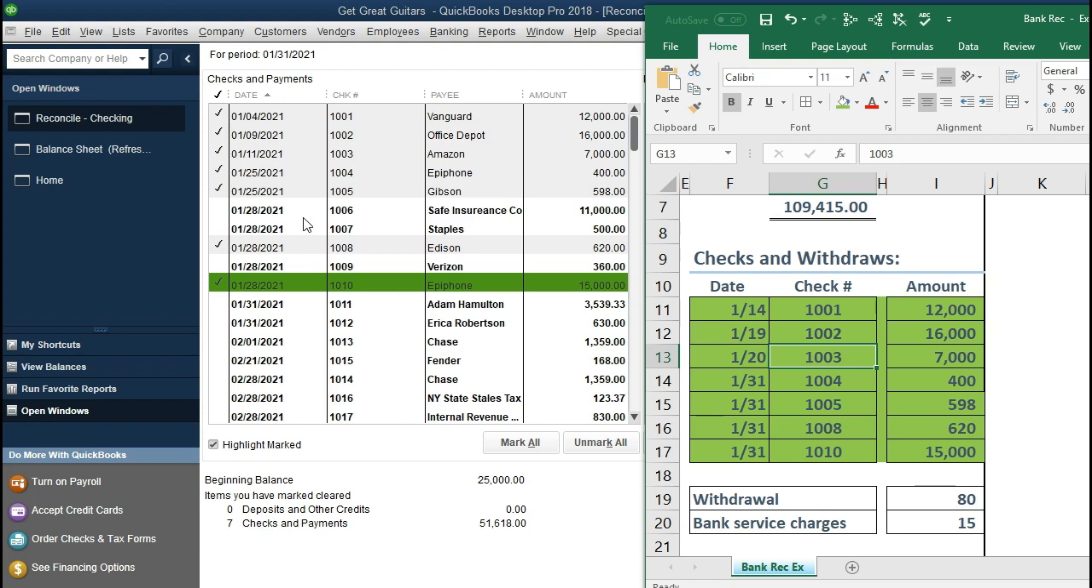So if we were concerned about those, especially like this check here, we might want to make sure that that has cleared. We can call the bank and say, hey, did that clear in February? If it had, then it's just a timing difference, and we're okay with it. We'll pick it up on the February bank reconciliation, as we'll see. Let's take a look at the deposit side now.